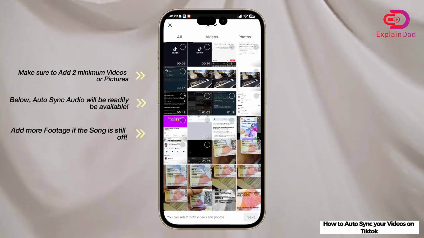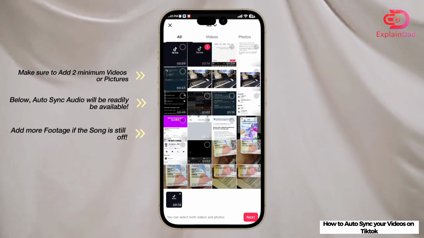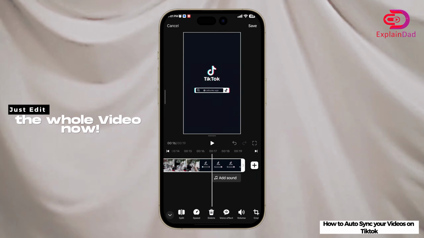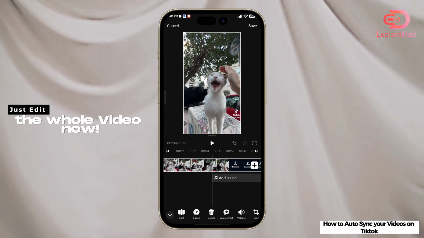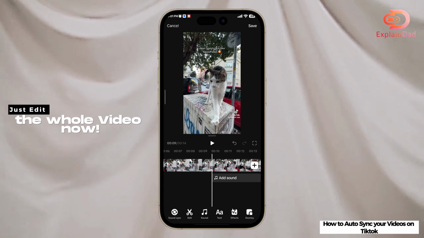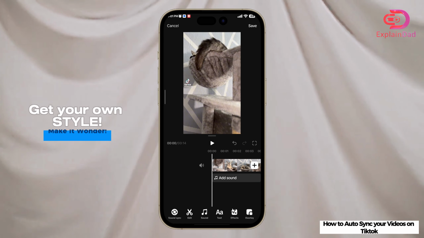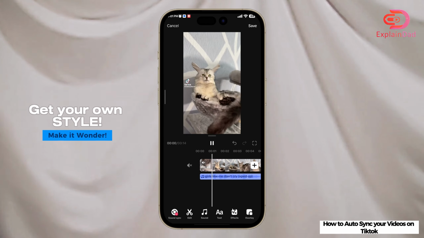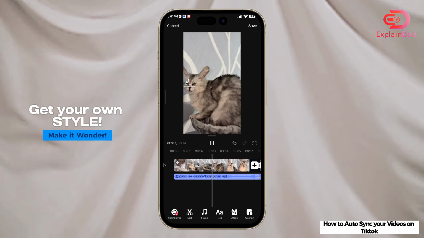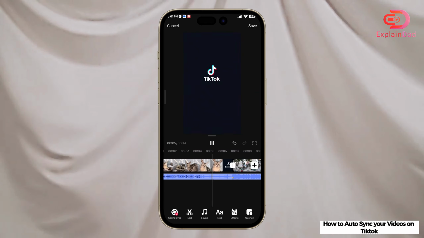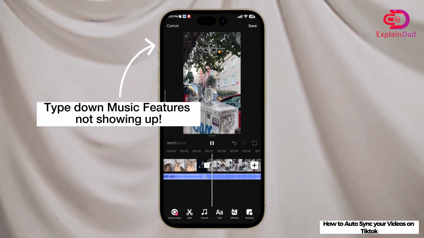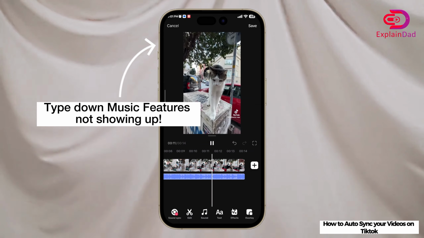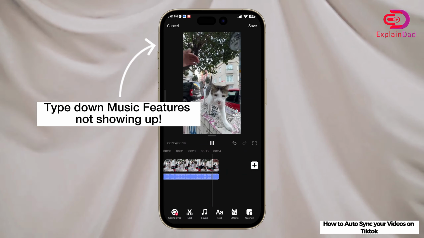And you should add one more clip, a minimum of 2, to auto sync the sound to your videos. And the AI will be the one who's capable of doing this for you so you don't really have to care about it anymore. So after that, the auto sync will be available now, and tap on it and this will auto sync the sound to your video as well. It will either speed up, slow down, or even make a cut to your video.